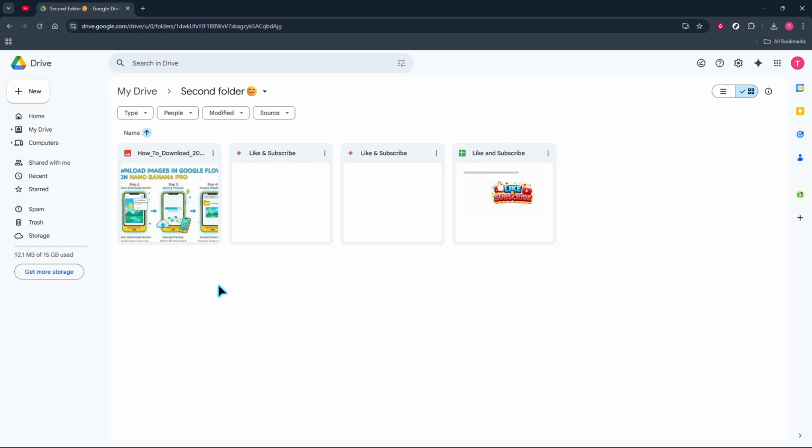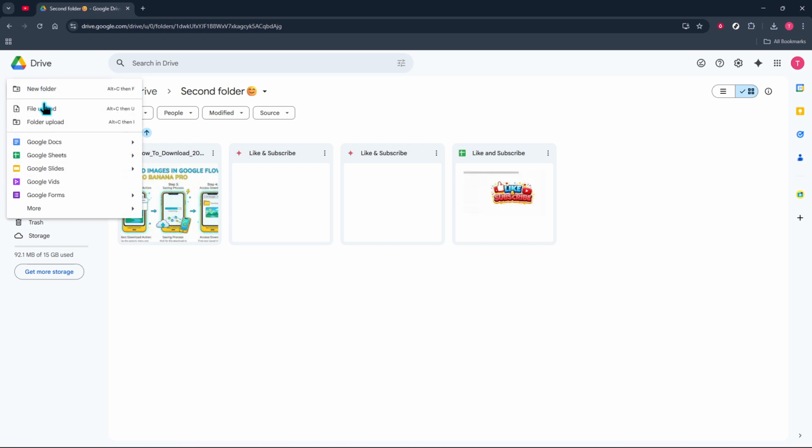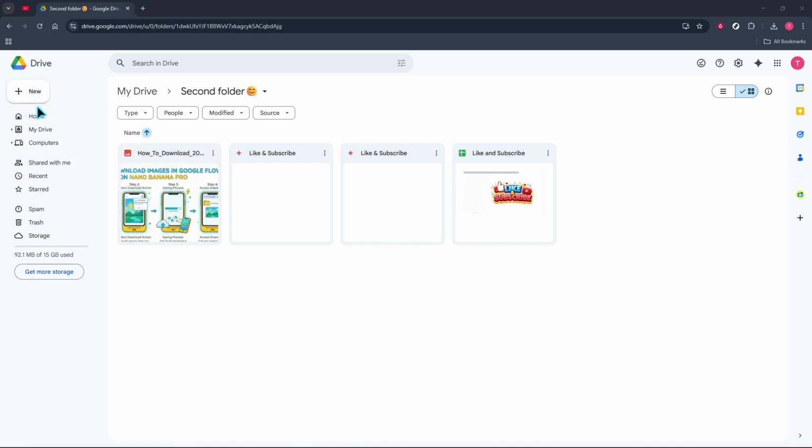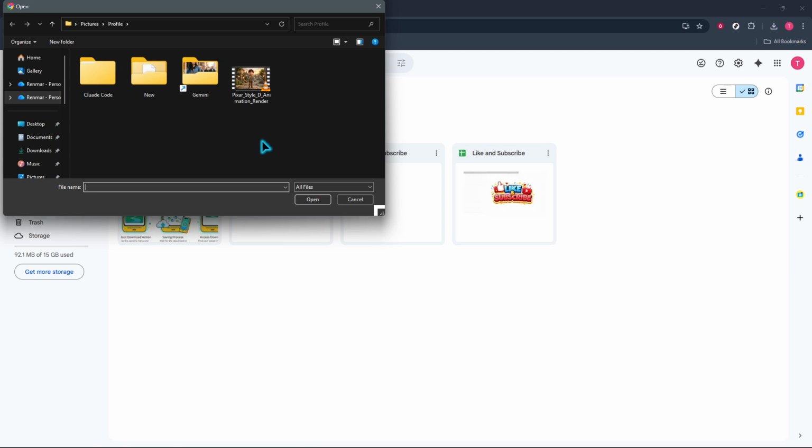Now look toward the top left corner of the page for the New button. This button is your main entry point for adding content to Drive. Click it to open a small menu of options. From here, choose File Upload. Selecting File Upload tells Drive that you want to add a file from your computer rather than create something new online. Your computer's file picker window will pop up.